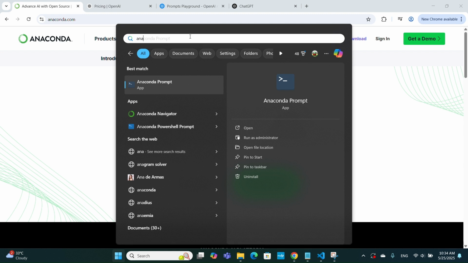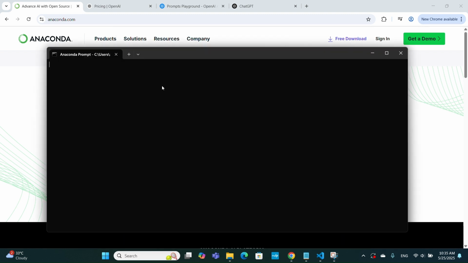So once the installation is done, what you will have to do is to open this editor here, which is the Anaconda prompt. Okay, so you click here on Anaconda prompt, and this prompt editor will be open. Okay, so once this has been done, now what we need to do is create a virtual environment. So how to create the virtual environment? There is a command for that.